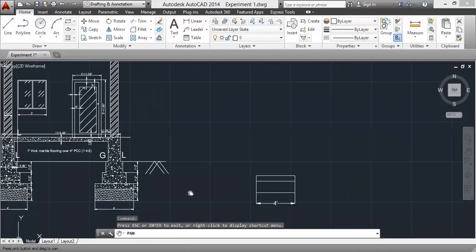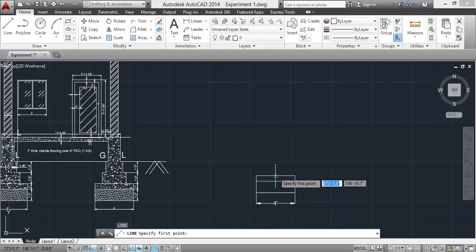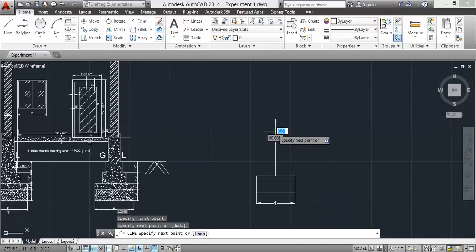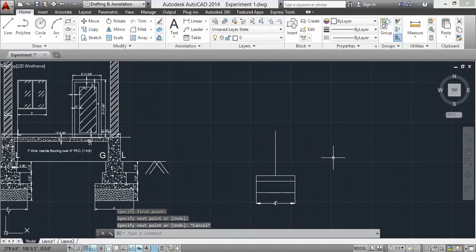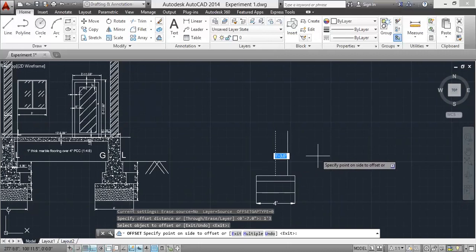Now the next step is this one, right? We should draw this by taking the midpoint, L enter, take the midpoint, draw a dummy line. Then here the width is 2 feet 6 inch. So I'll be dividing it by half. I'll be giving an offset of 1 feet 3 inch. Offset command, 1 feet 3 inch. Offset on the right side, offset to the left side, right?